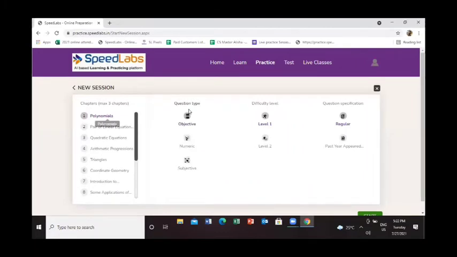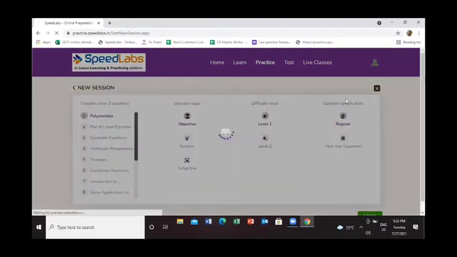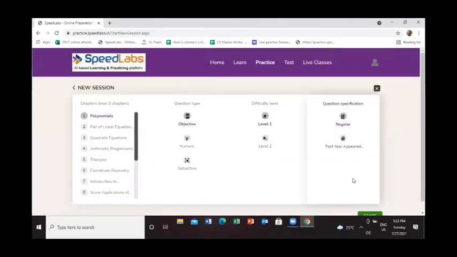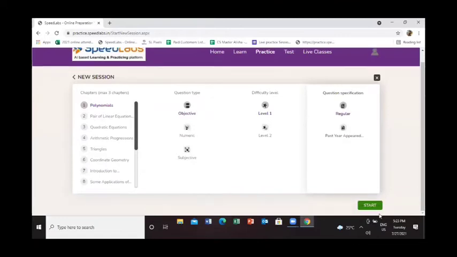You click on the question type, objective. You choose the difficulty level. If it's level 1, then easy to medium level questions will be available. And if it's level 2, then it could be difficult level questions. Okay. So I'll go for level 1. In your question specification, you will choose regular and you will click on start.